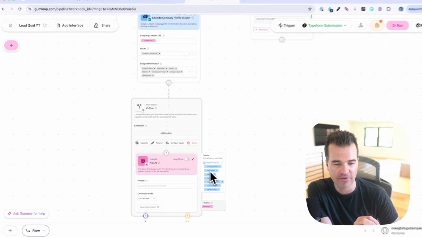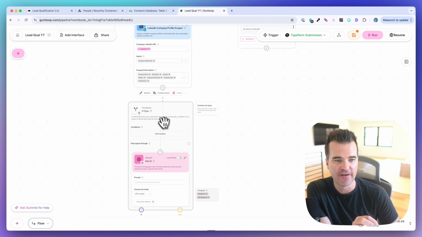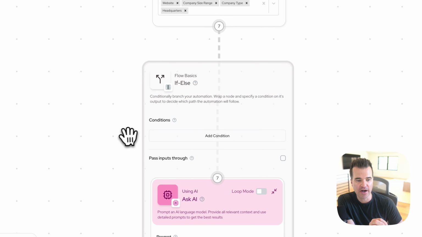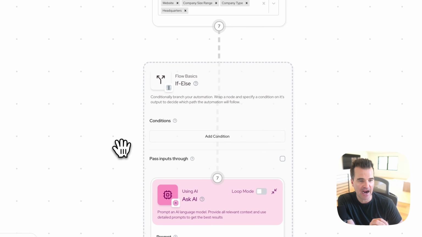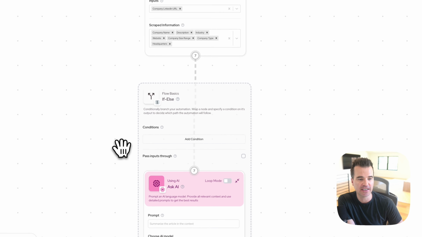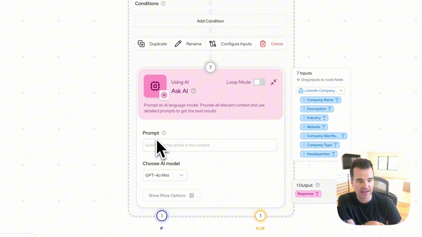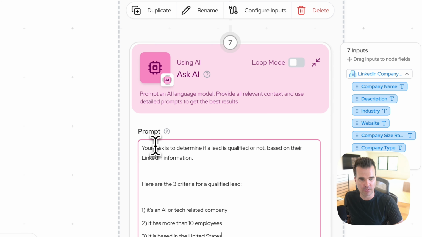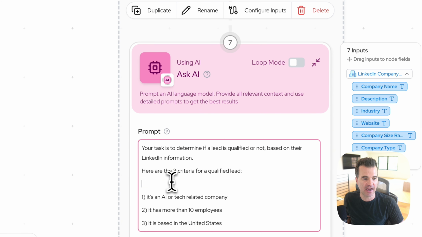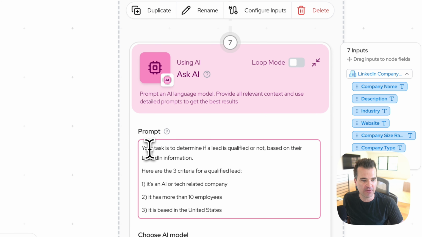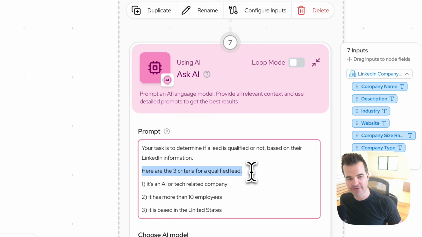So now I have all of these LinkedIn fields available to me. Now, what I want to do is prompt the AI to instruct it on how to qualify these leads. So let me start with this. I'm going to say, your task is to determine if a lead is qualified or not based on their LinkedIn information. Here are the 3 criteria for a qualified lead.